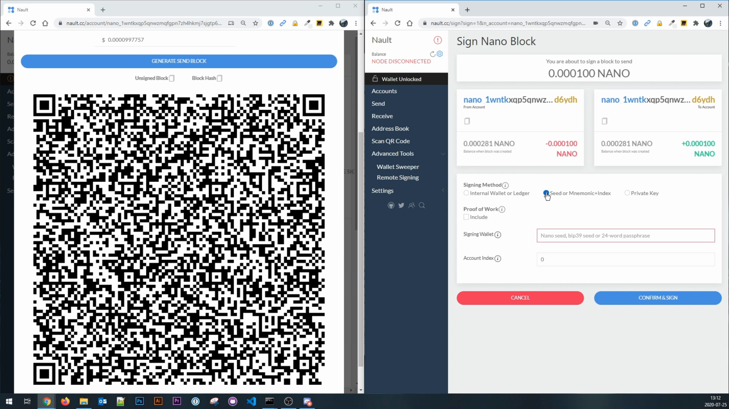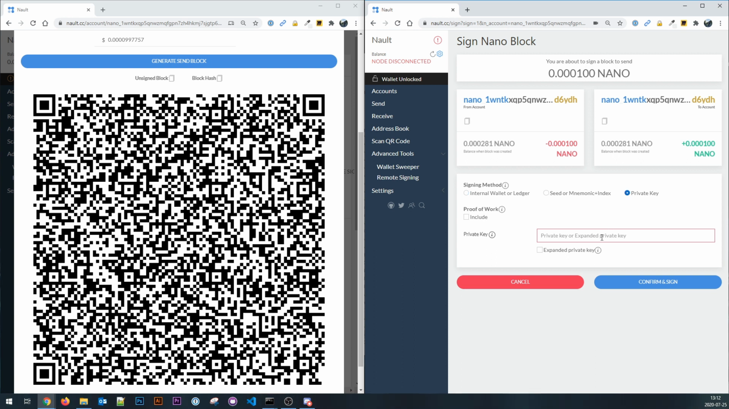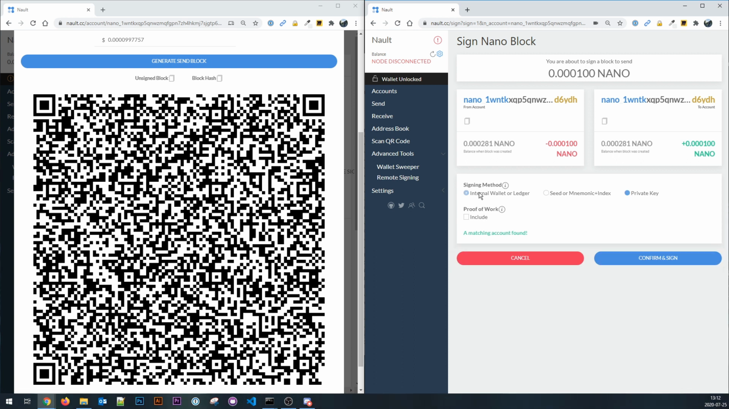We could enter the seed directly here, or even the 24-word passphrase from the ledger. So if the ledger is not working, we could actually recover the ledger and transfer funds from it. Or we could use the ledger directly in the wallet, in the offline wallet, or a private key or expanded private keys. But let's just use the internal wallet.